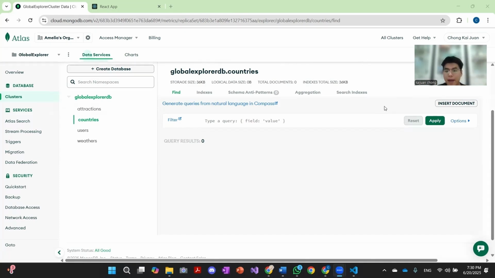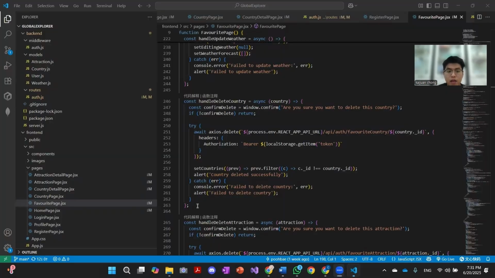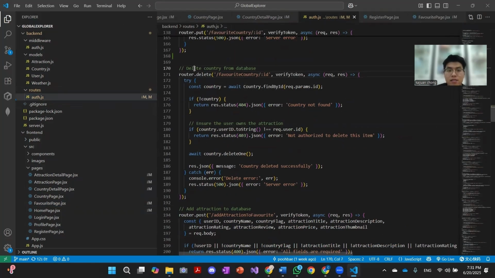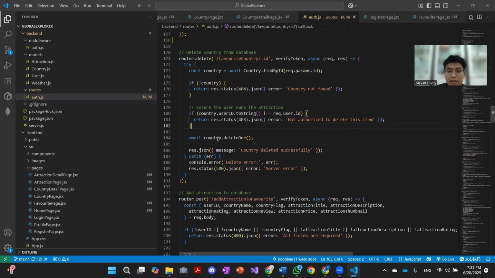Now let me explain how the backend code works. So this is the front-end code to handle the activity of deleting a country from the favorite list. So first when we click the delete button, we'll prompt this message. Then if yes, we'll send a delete request to the backend code. So this is the backend code to handle deleting the country from the database. Okay, so first we will check whether the user is authorized to delete the country or not. If yes, then we will delete the country from the database.